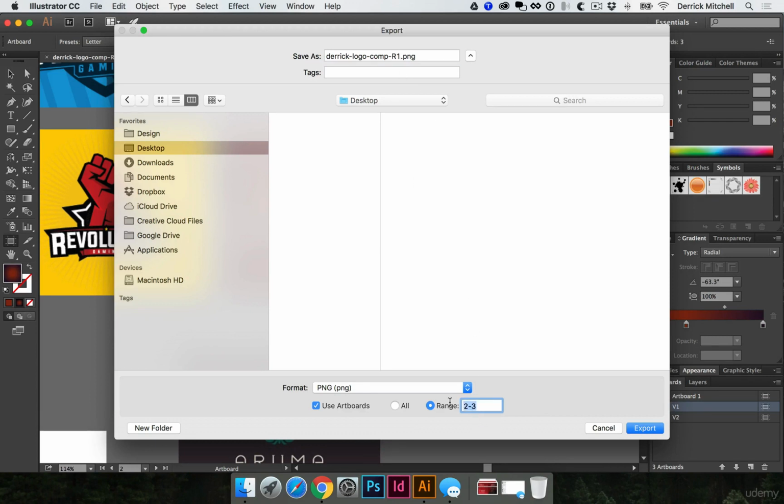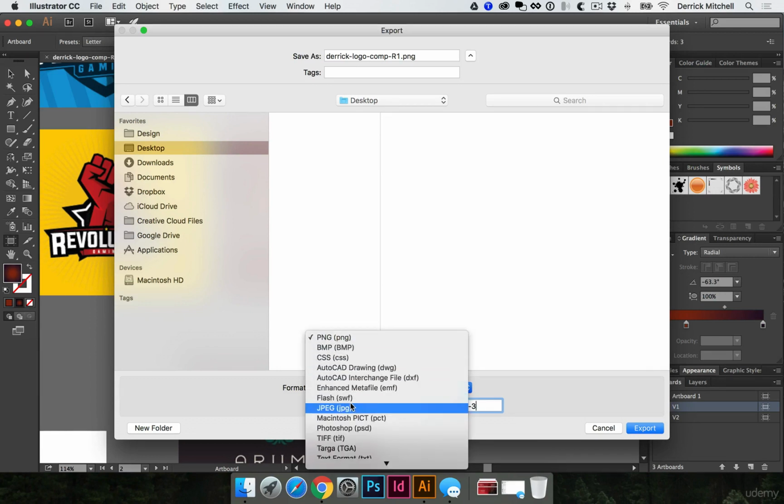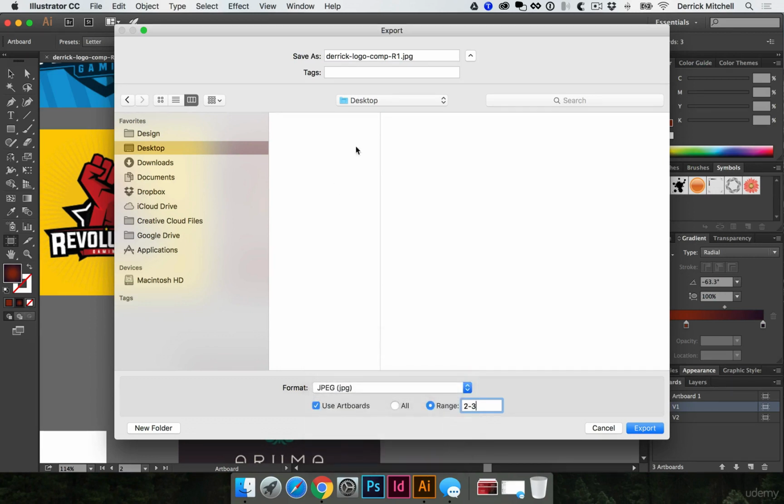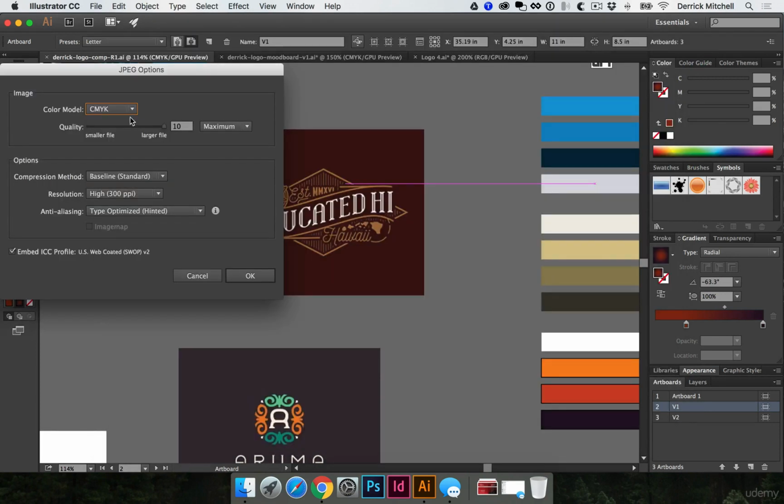I could also, if I wanted to do the first and the third, I could do 1, 3, and it will do just the first artboard and the third artboard. But I want 2 and 3. All right, I'll use that, and a PNG is fine, or a JPEG is fine. I'll use a JPEG in this instance. I'll hit Export. I'll change this to RGB because chances are, since I'm probably going to email this or send it to my client in a text message, it'll be in RGB for screen. So I'll click RGB, and I will put this sRGB color profile there just so that way they have a better chance of seeing this how I intended.